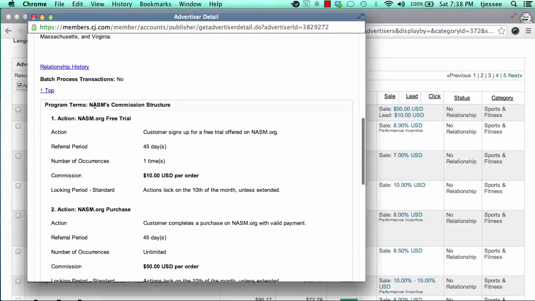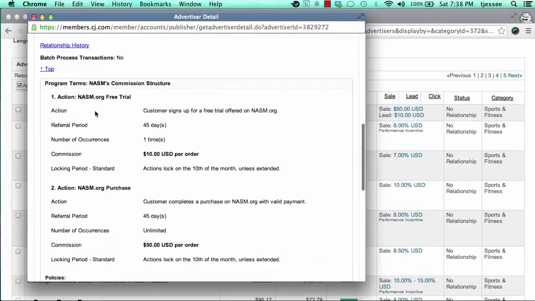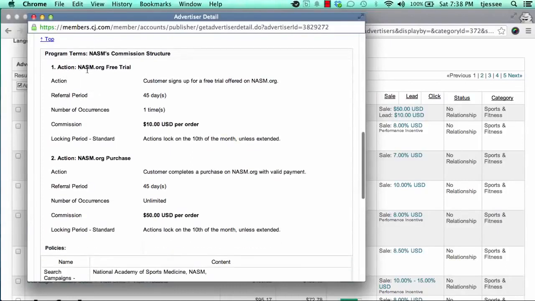Okay, so now what you got to do is simply come down here and look at the details and nature of this specific program for this offer. With NASM, what this is telling you down here is with this action, the free trial where they pay you out $10 per order, the action is where the customer signs up for a free trial. They're describing here what action they want you to accomplish. So as long as you send someone to their website after someone clicks on your link and then they sign up for a free trial, you'll get 10 bucks for every free trial.